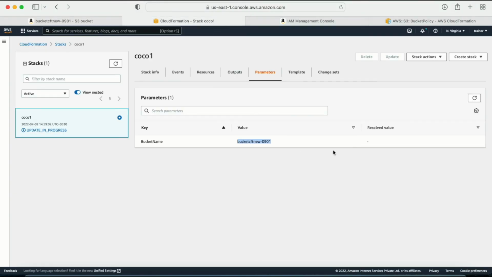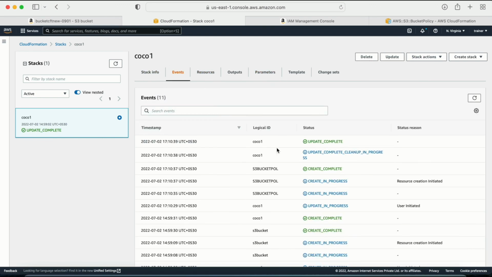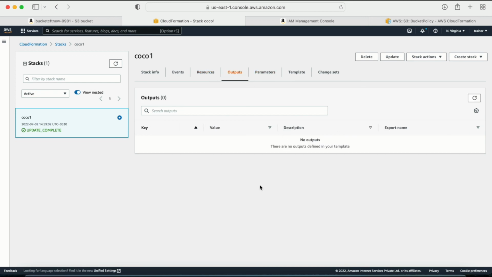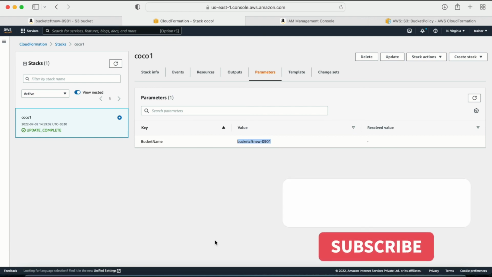Let me go here and refresh resources, tags, info. We have the update complete. We can check the events if we need to. We can check the resources. It has created two resources here: one is the bucket policy and the other one is the bucket. In the output we have not provided any parameters, so this is blank, and this is the parameter value here. This is how you can create the S3 bucket along with the bucket policy with the help of the CloudFormation template.